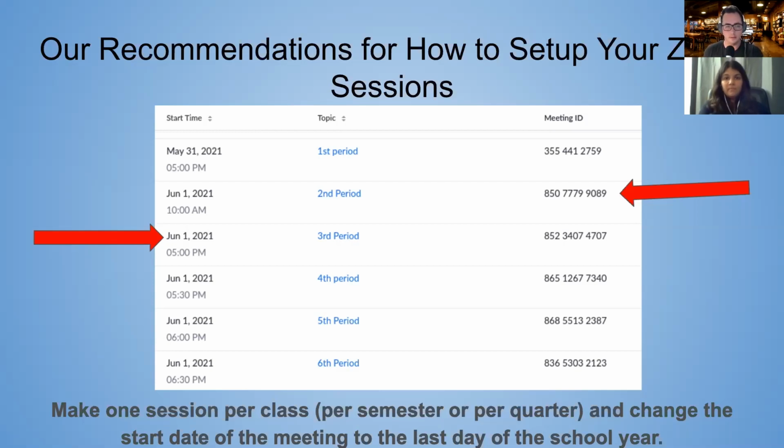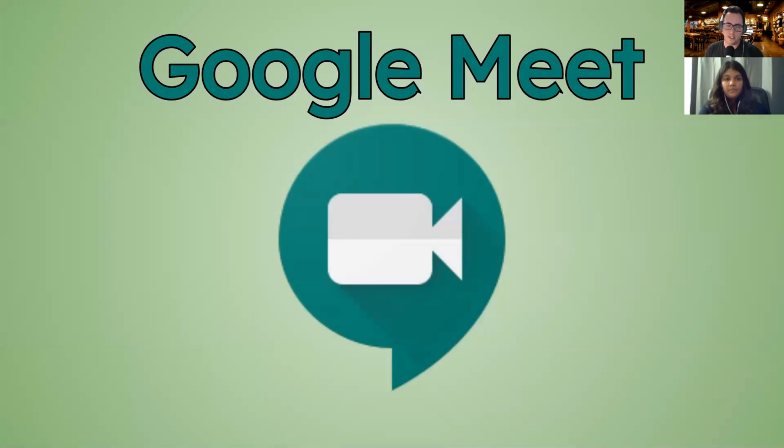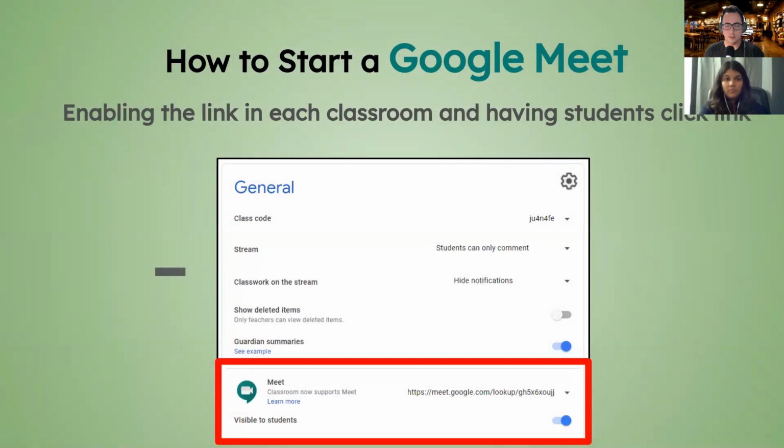All right, now we're going to shift gears and talk about Google Meet. Like we talked about when we were discussing Google Classroom, to get started you want to make sure that you are in the settings section, you have Google Meet enabled, and you have that link visible to students. Then they can click on the link, whether it's in the header of the classroom or, if they are in the classwork section, they'll see that button for Meet in there.